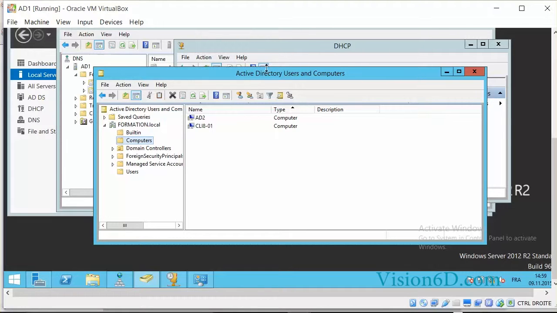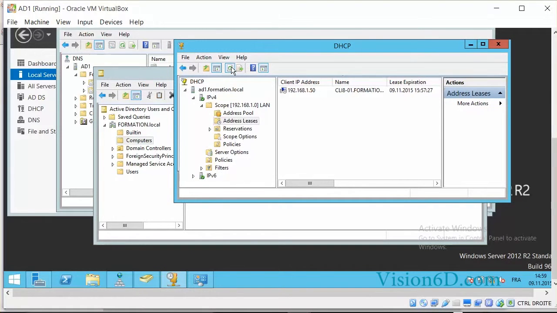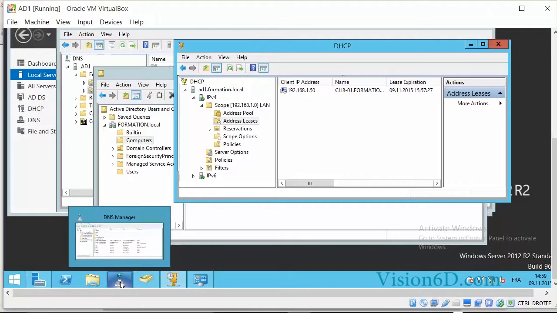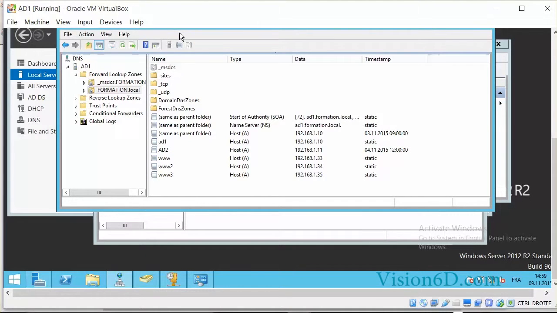Now we are going to look at the DHCP. For DHCP, we refresh it the same way, and as you can see, a lease is already current for that computer. So DHCP is also fine. The last thing we want to check is the DNS. For this, I have here the DNS manager. This was the situation previously to joining the domain, and now I just refresh the DNS server. As you can see, the computer has been automatically entered into the DNS zone for the domain formation.local.